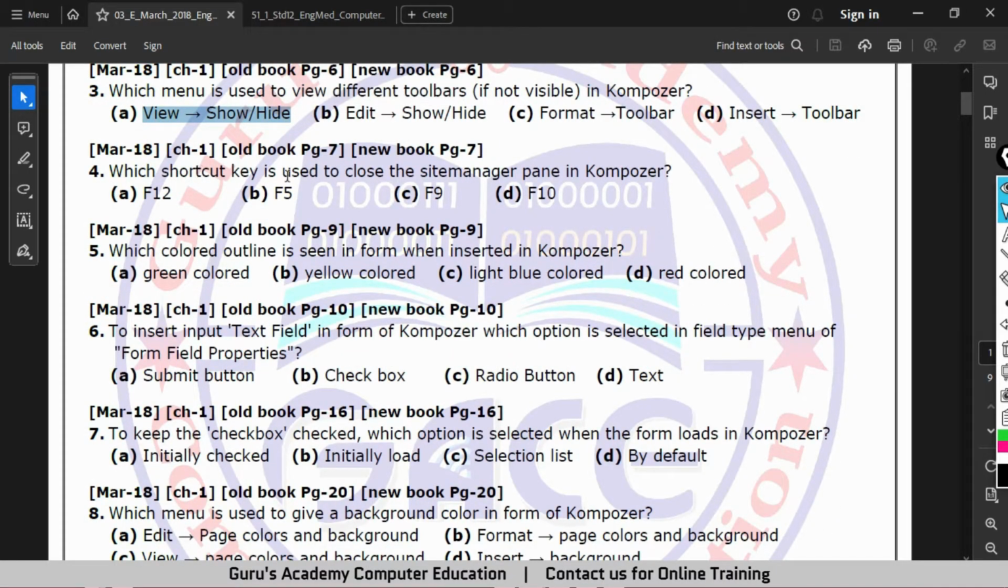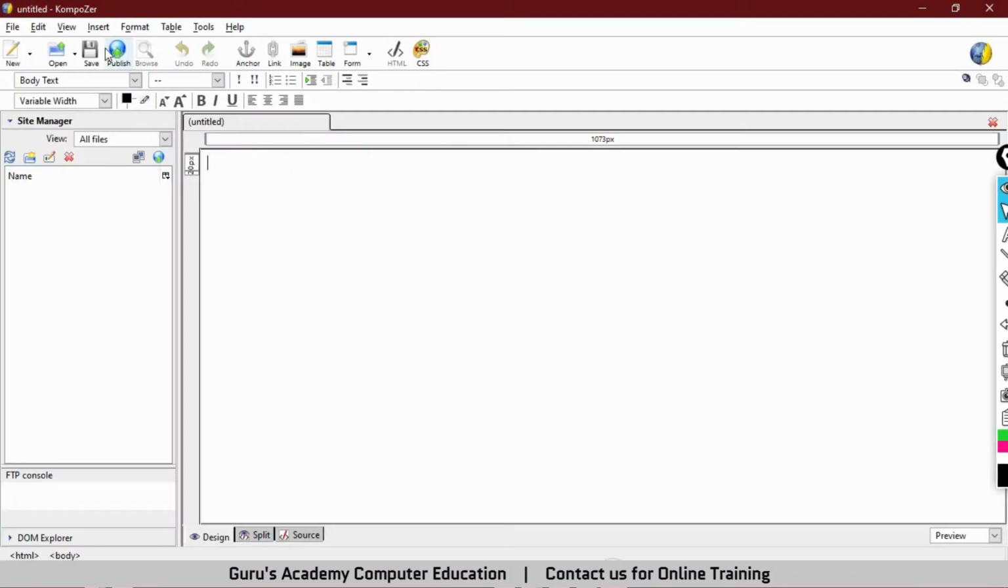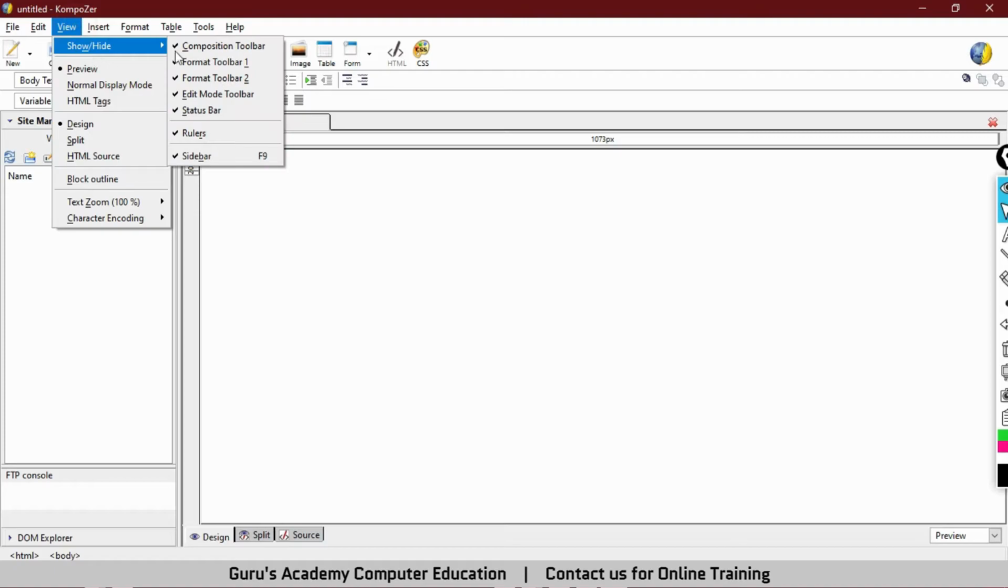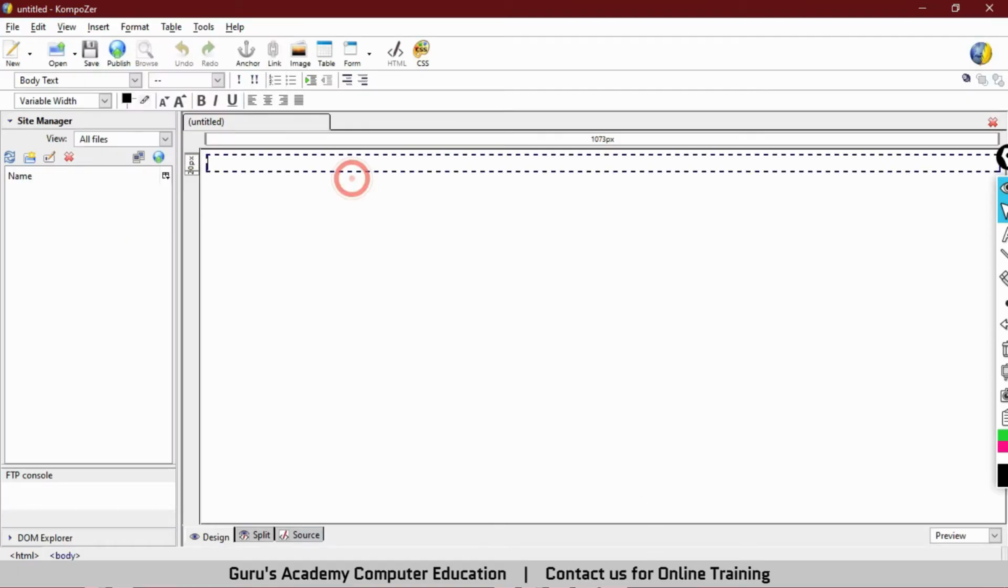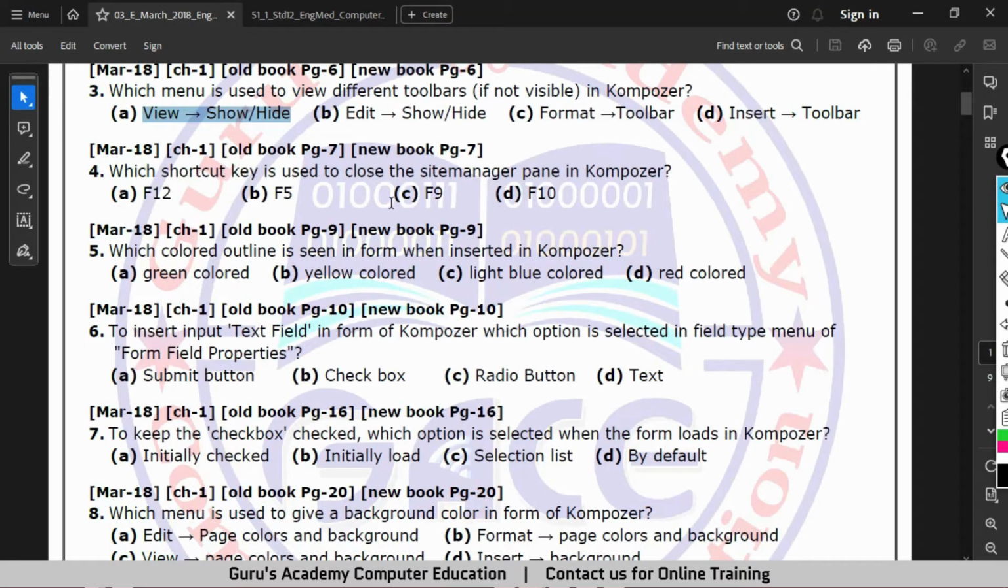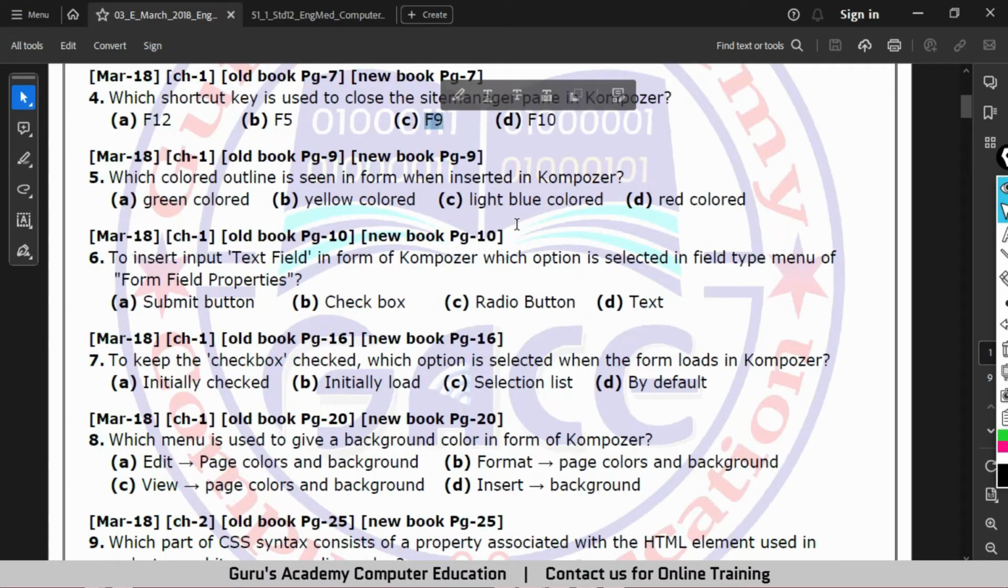Next one is, which shortcut key is used to close the site manager pane in KompoZer? Let's see. Click on view, show, hide, sidebar, and the shortcut key is F9, right? So we have got the answer. The correct answer is F9.